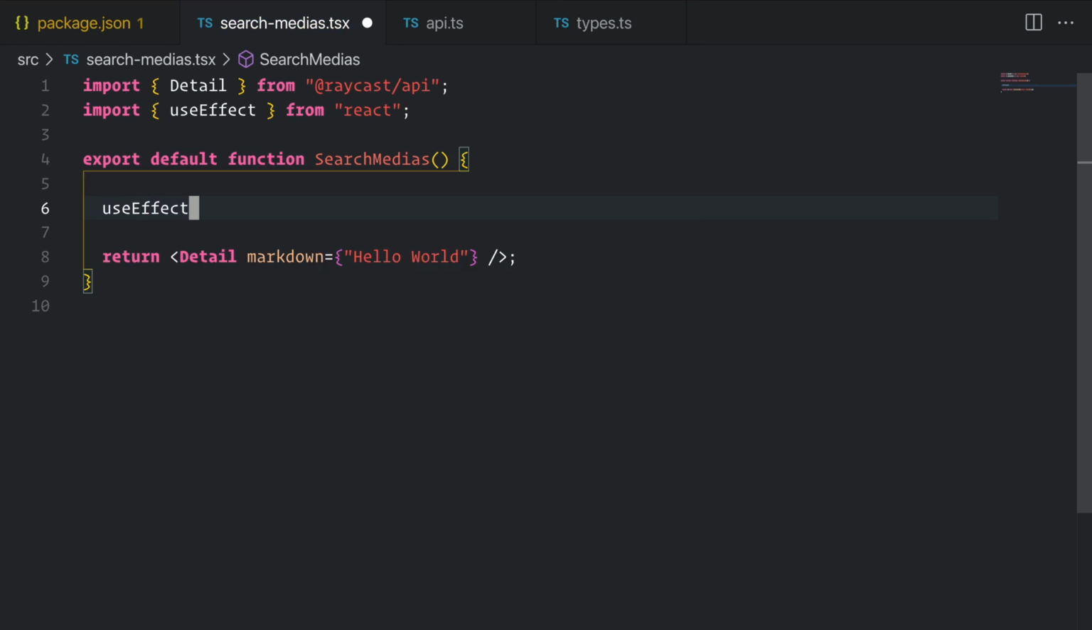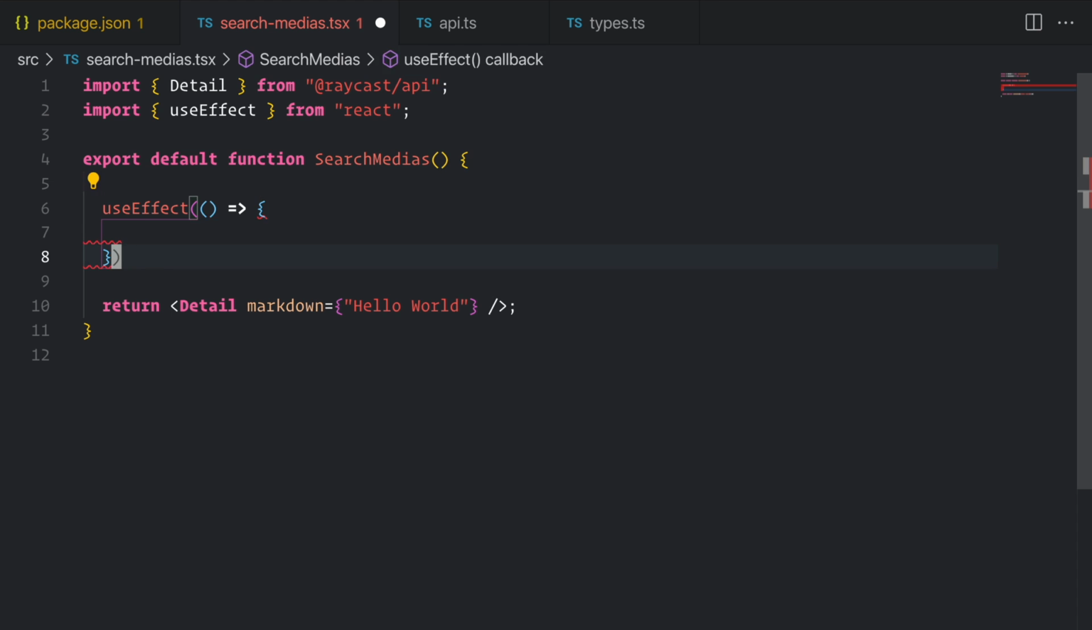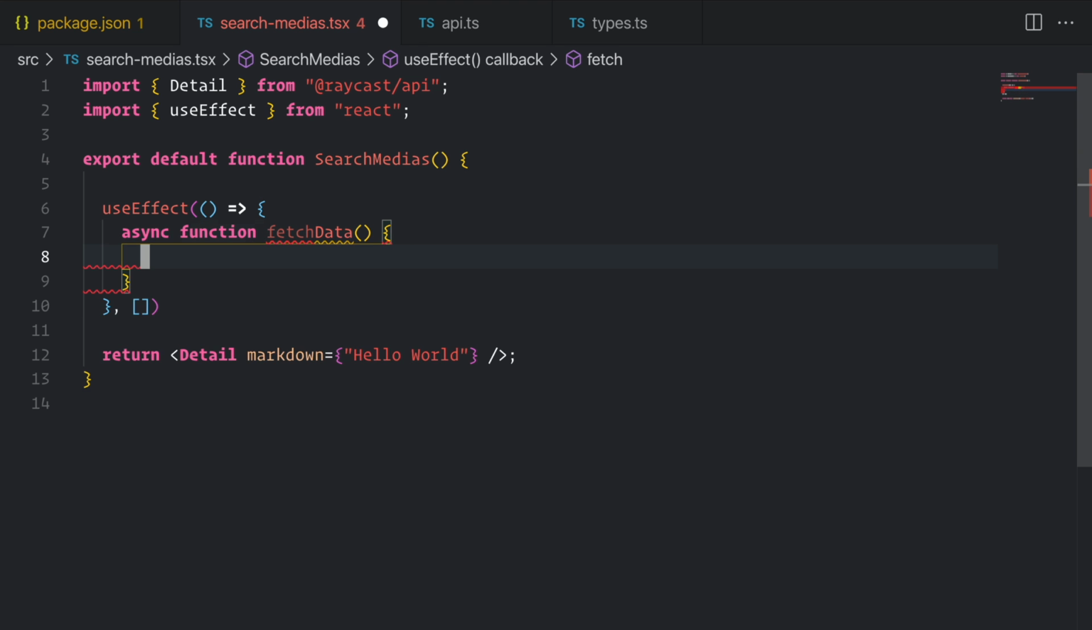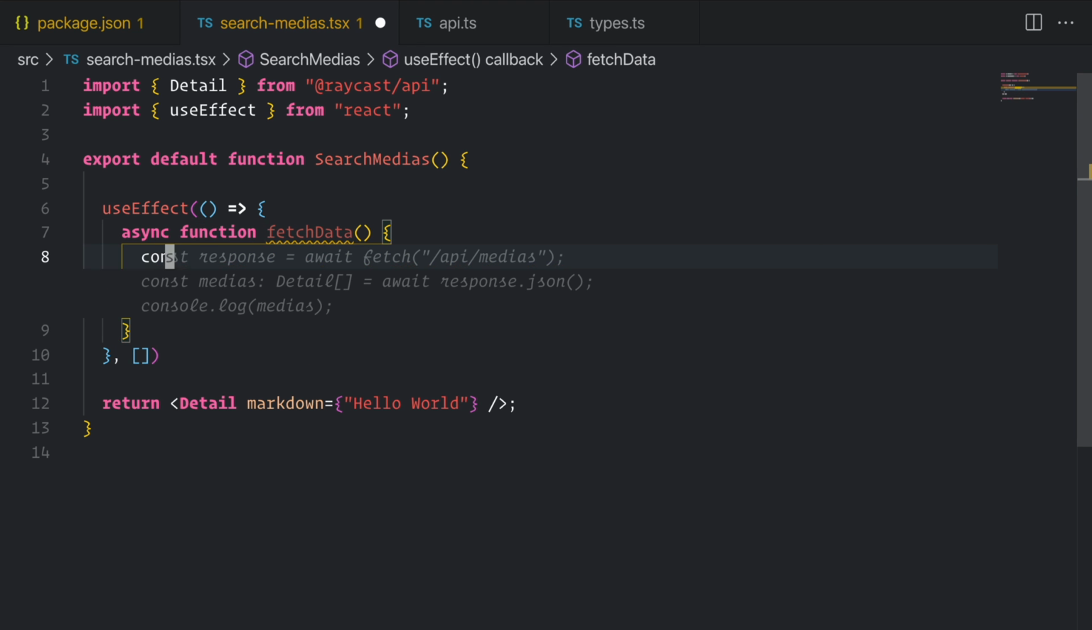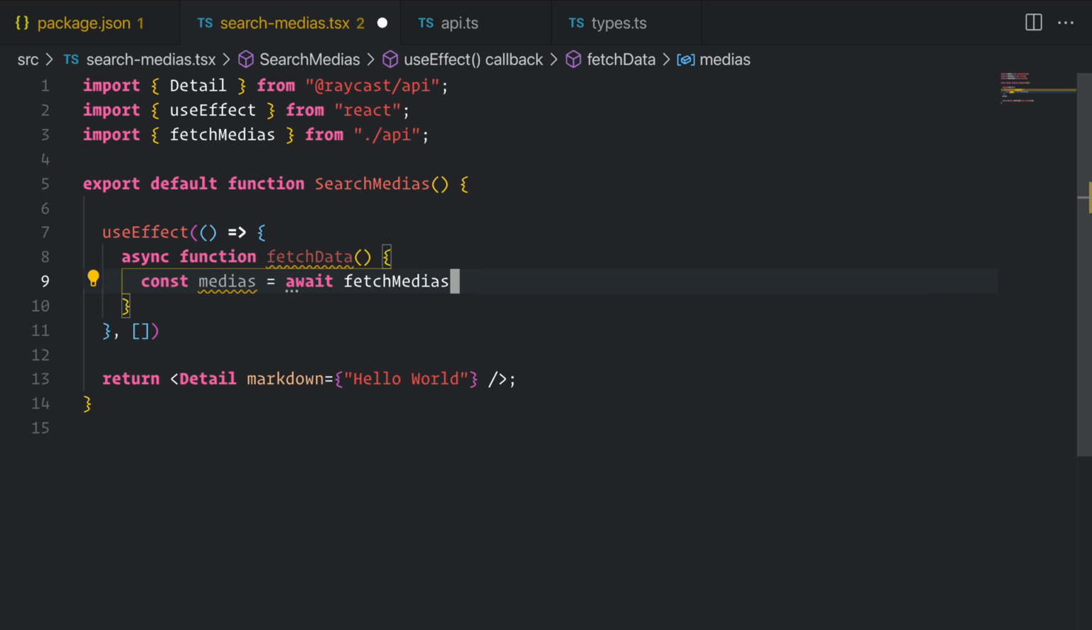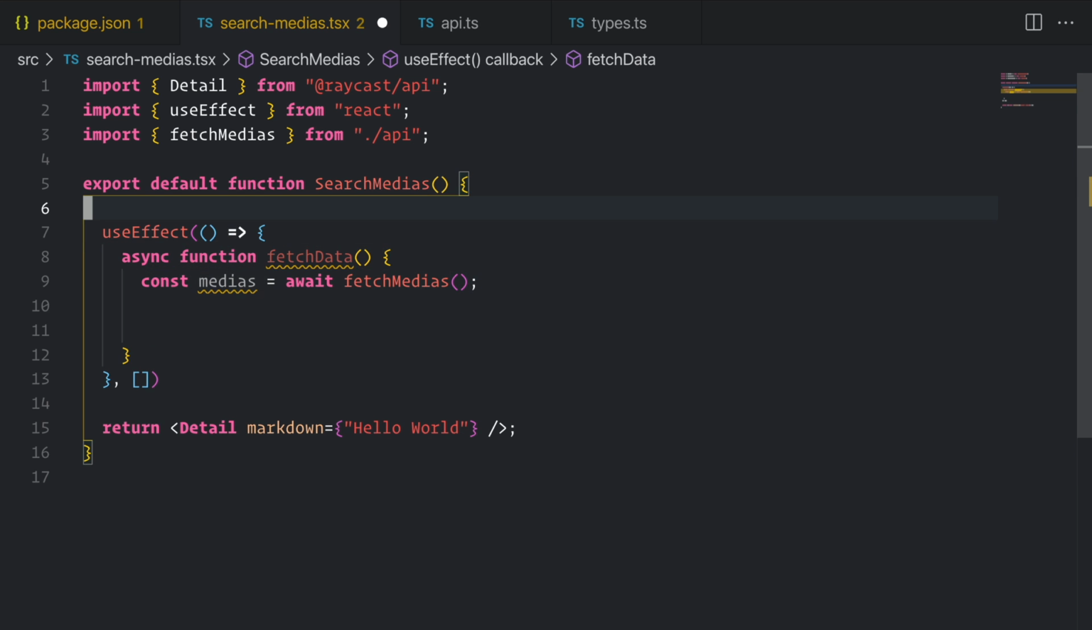And let's go ahead and do that now. So we'll add in a useEffect here up top, and we'll give this a blank dependency array so that it only runs once. And now I'm going to define a function within my useEffect call, and we'll call this fetchMedias, and that's going to automatically import that from our API file.